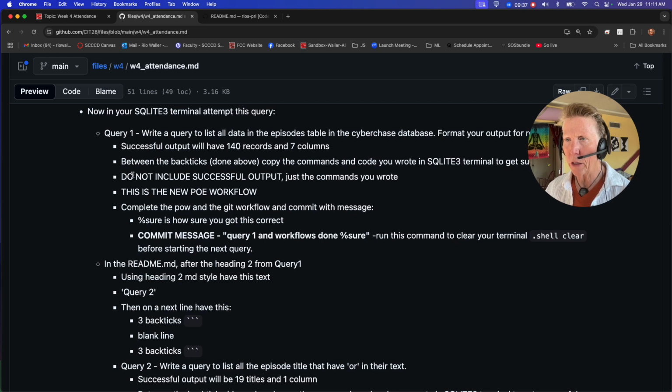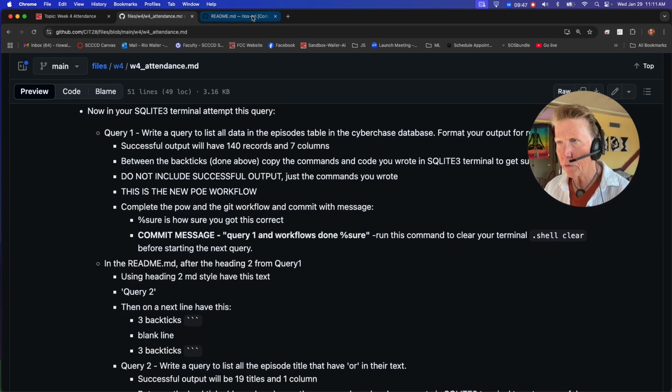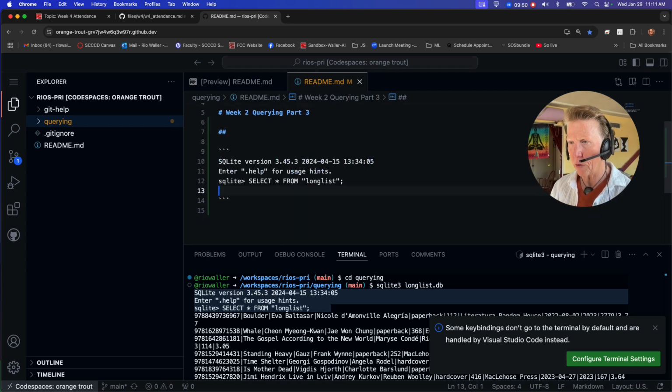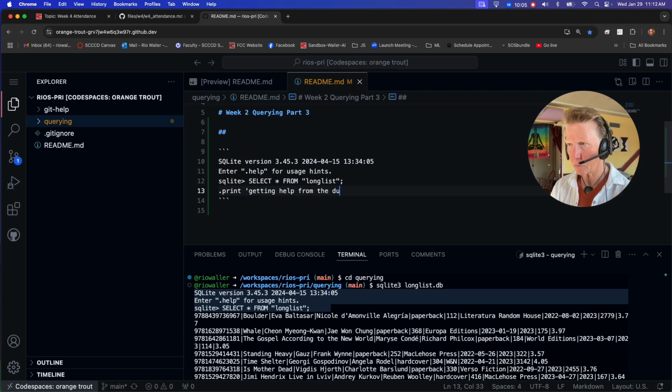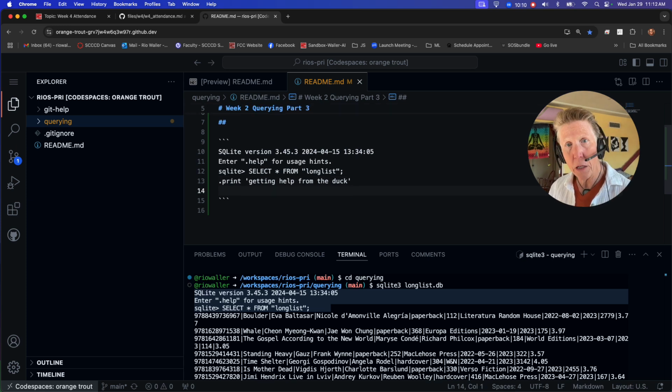All right. So in this case, don't include the successful output or any output. All I want is the command you wrote, because again, this is your proof of effort. Now, by the way, going forward, and you'll probably hear me say this as well, if I was to do, and in this case these are commands, so this is actually not outputting, but it gives us at least the same idea as getting help from the duck, right? Or you might say getting help from ChatGPT, and you might even tell me here, because this is a good documentation for the prompts that you're writing.